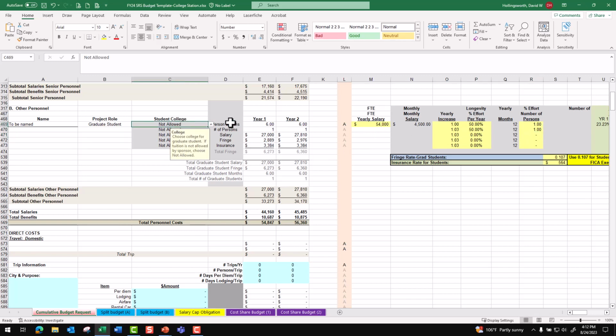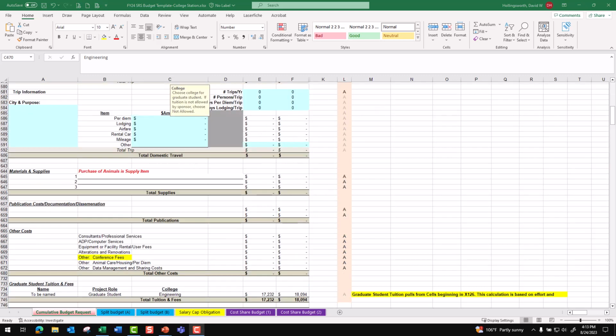We also need to put in the tuition and fees. We can select that by the school that the student is in. We're going to go down to engineering, select engineering. We'll do that for the 2nd year. As you can see down here, that has calculated the tuition and fees and entered that amount on this line.